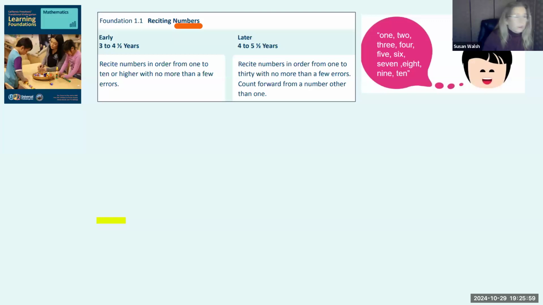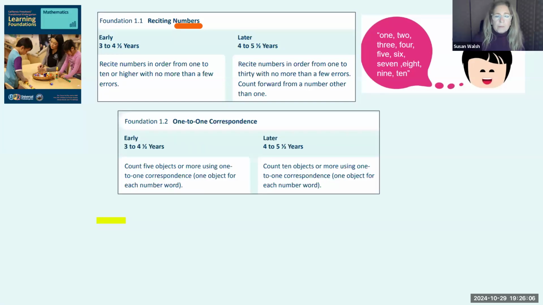So that kind of looks like just saying numbers 1, 2, 3, 4, 5, 6, 7, 8, 9, 10 by rote, right? That's different than knowing one-to-one correspondence, which is counting, really counting objects using one number word for one object. And look and see how it looks different at 3 to 4.5 and 4 to 5.5. Hey, did anybody notice? There's an overlap, 3 to 4.5 and 4 to 5.5. And so there's a half-year overlap there.